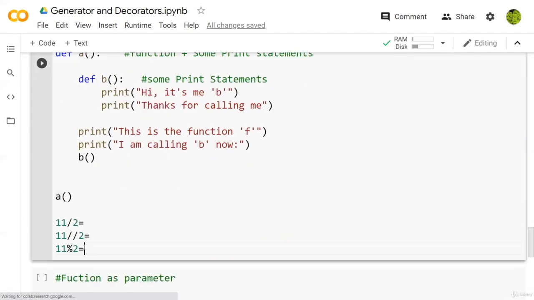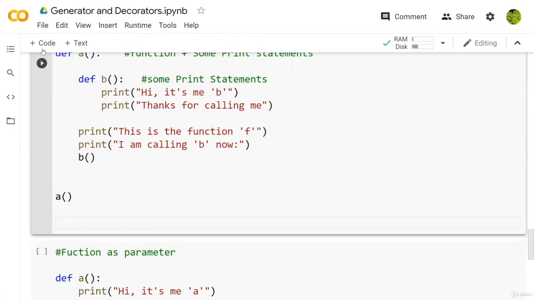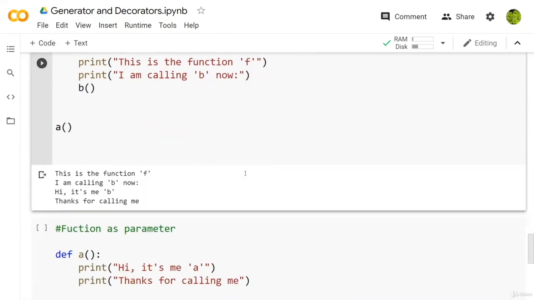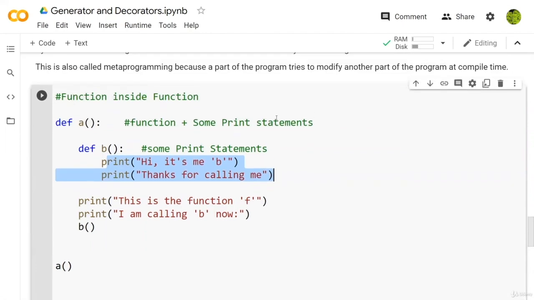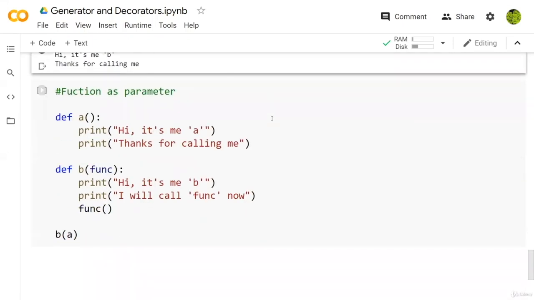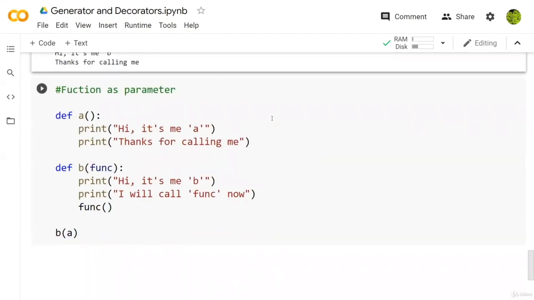Okay, great. So now this is very clear. So let's run this. First this will be printed. After that we will call B, and the B part will be printed. So the function which has a function inside is adding some functionality to your program. Great. This is also one more way of writing it, in a decorator format.